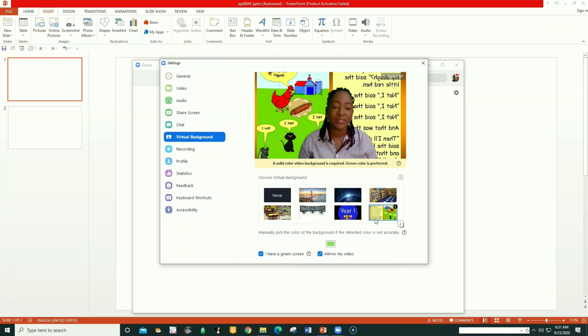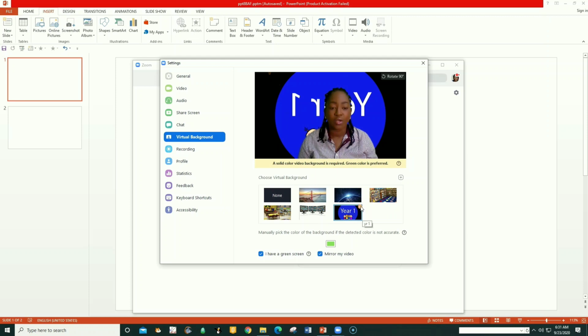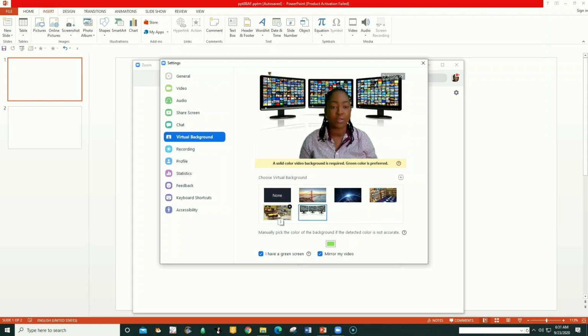Voila. And if you think that this is not what you want and you want to change this background, all you have to do is come to this tiny cross and close it. Close it, and then you can pick anyone that you like. And this is the background that I choose to use. And this is virtual background.